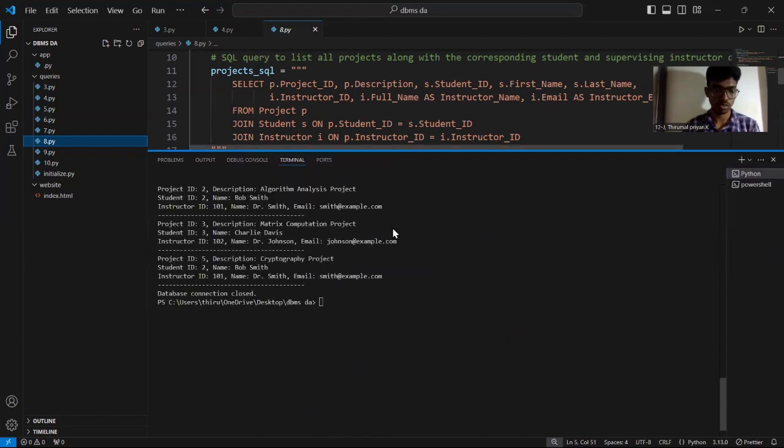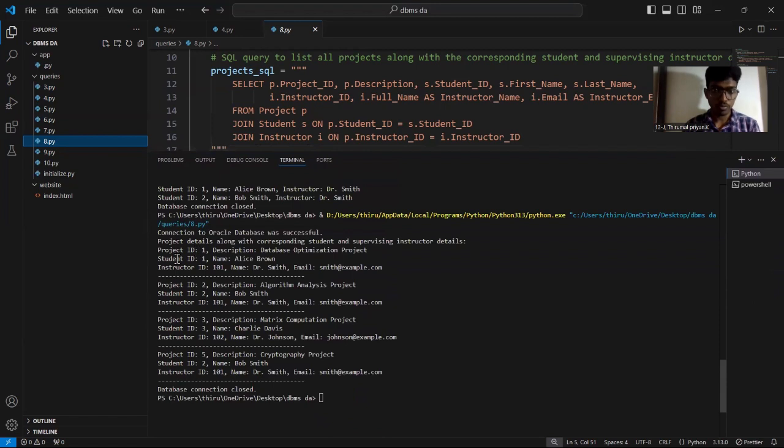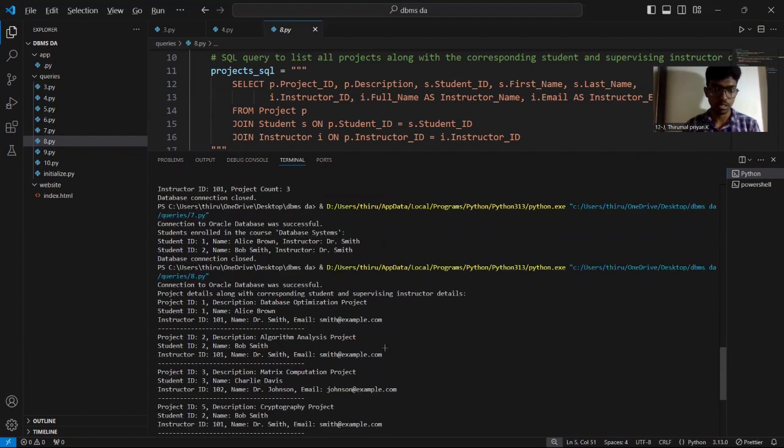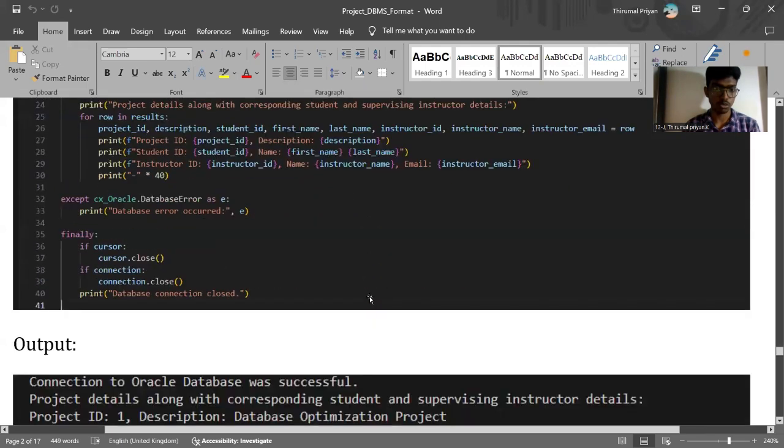Here we have the list of all students along with the corresponding supervising instructor details. So for student 1 named Alice Brown, the faculty is Dr. Smith. And for student 2 named Bob Smith, the faculty name is again Dr. Smith. For student 3 named Charles Davis, the name of the faculty is Dr. Johnson. And for the student ID 5, the name of the faculty is Bob Smith. With this, we completed the 8th query. Let us move on to the next query.